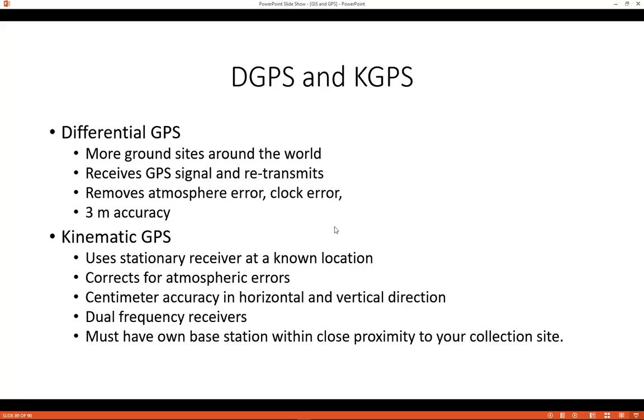In DGPS, one receiver is there, a movable receiver. In kinematic GPS also there is a movable receiver, or a stationary receiver. Kinematic GPS also has many receivers, but they are also movable. It implies further signal processing to improve the accuracy. It uses dual frequency receivers, meaning better receivers. Even at lower energy levels they can receive the information.